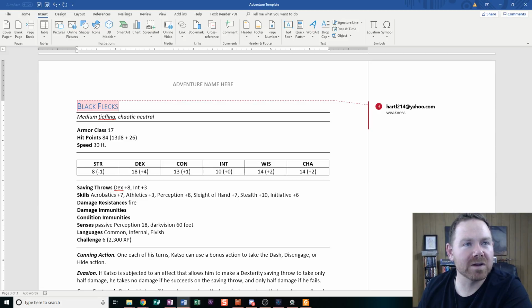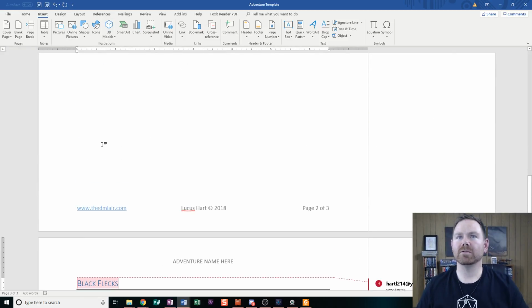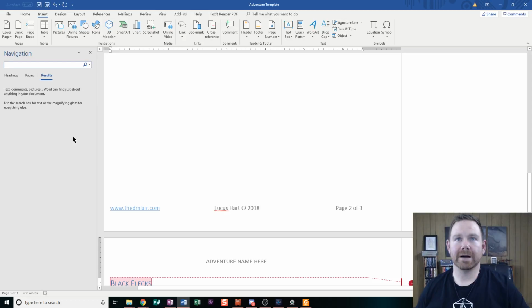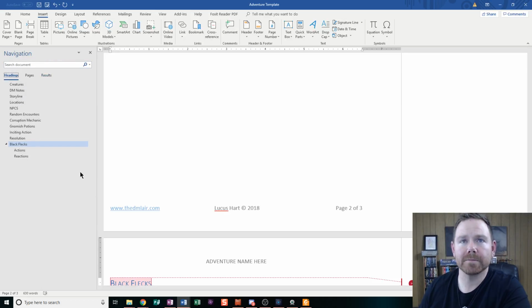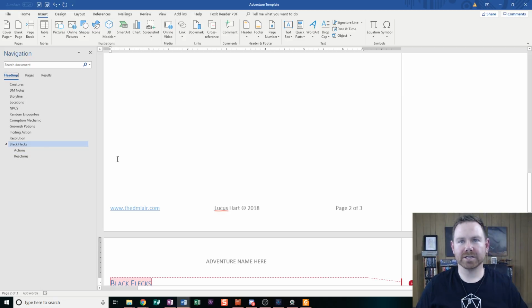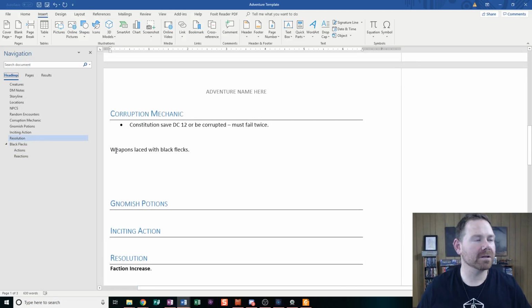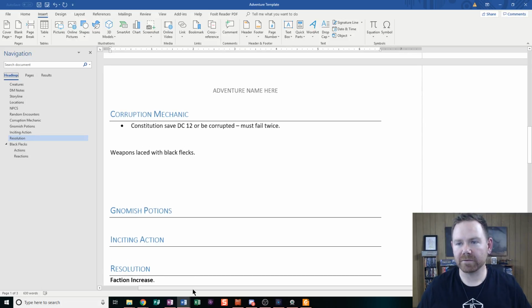A -1 on wisdom or constitution ability scores. Okay, I think you're talking about the consequences of what we need to do here. I need my navigational menu over here so I can jump between things quickly. Should I zoom in on this? Is this legible? Probably going in a little bit would make it easier for you guys to see.